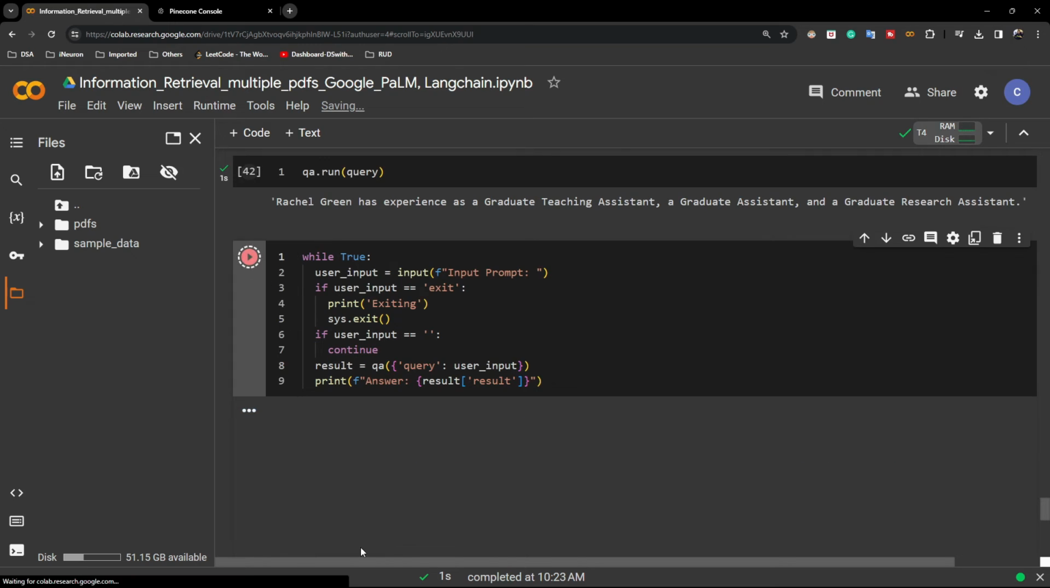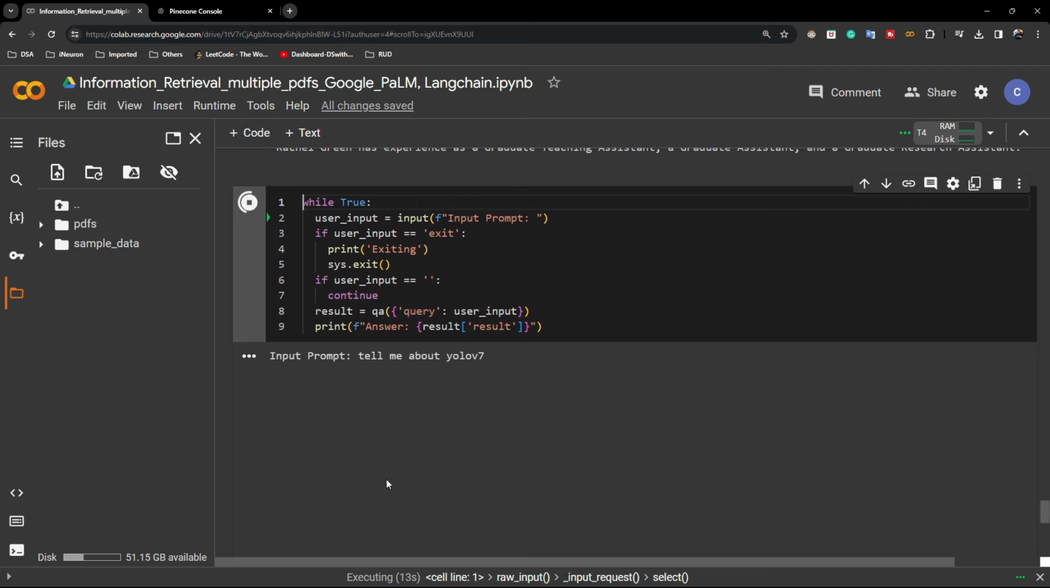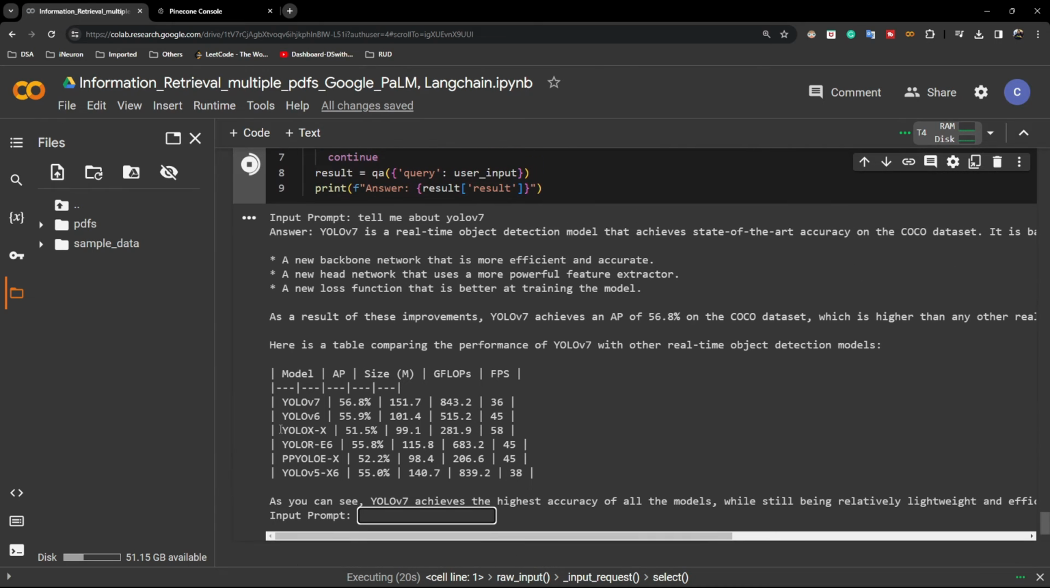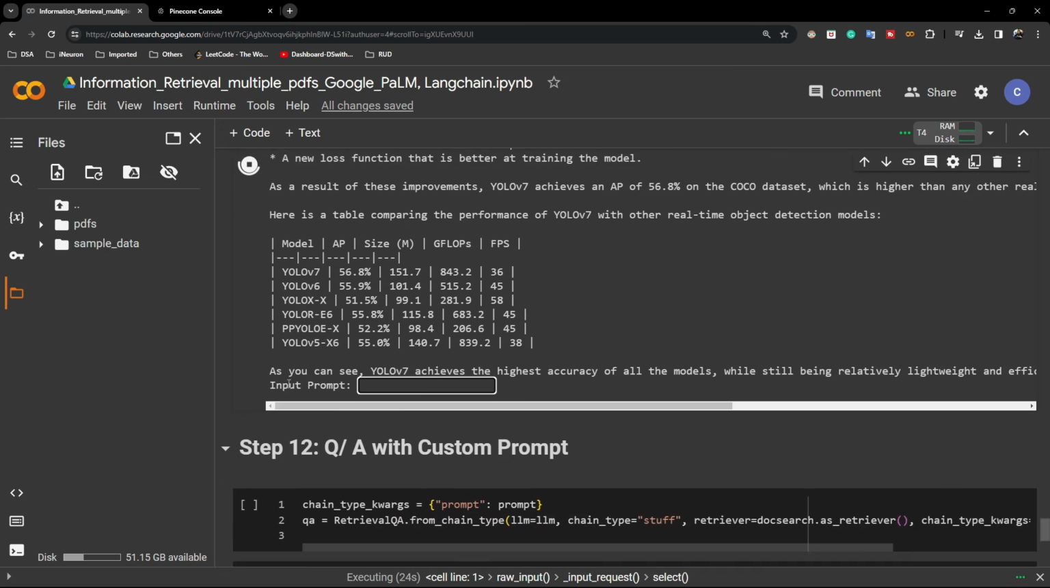Now you can also create one while loop to take the prompt from the user. Now you can ask any question here. So YOLO v7, or I can ask, tell me about YOLO v7. Now this is the prompt I have given. So now it will use this PDF and it will give you the answer. See guys, this is all about YOLO v7, and it has even given the performance and everything.